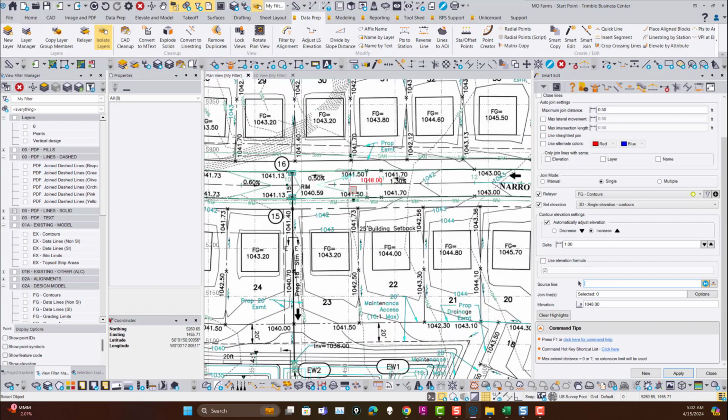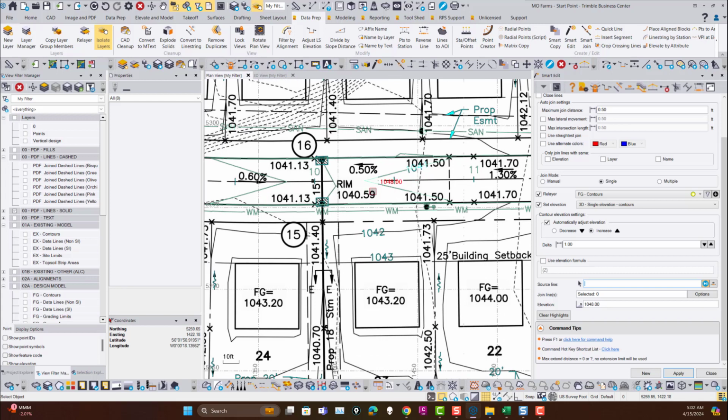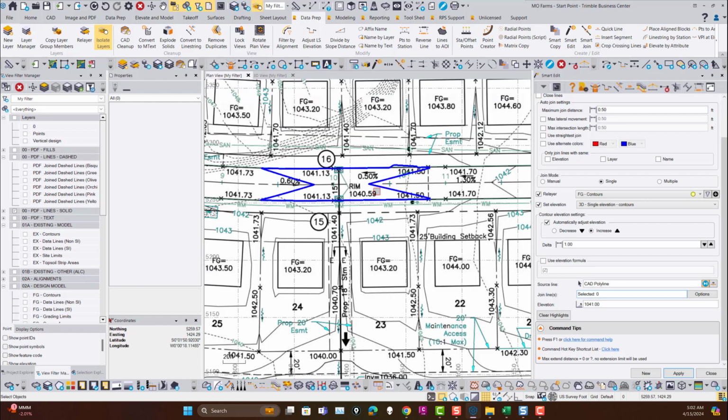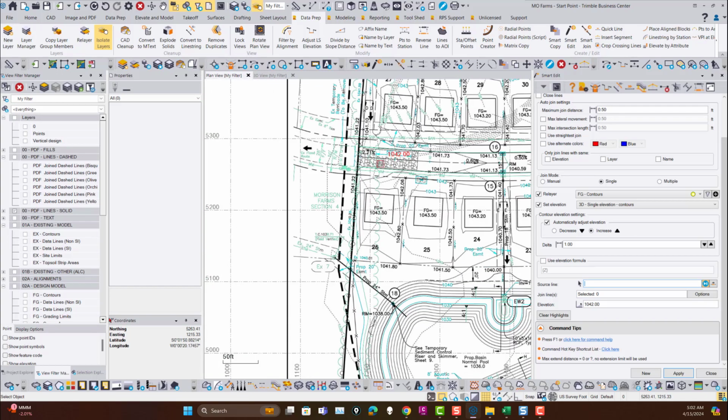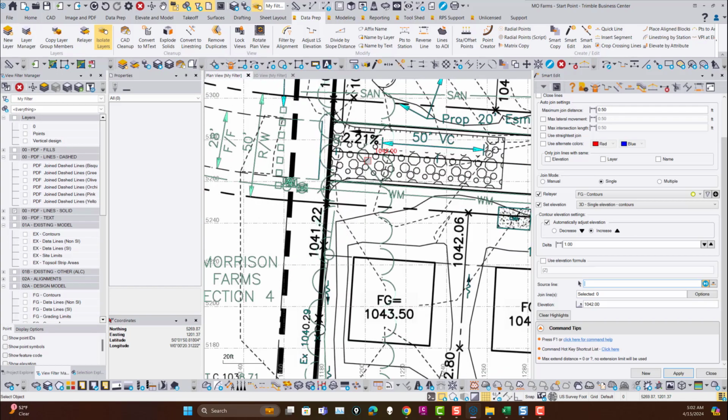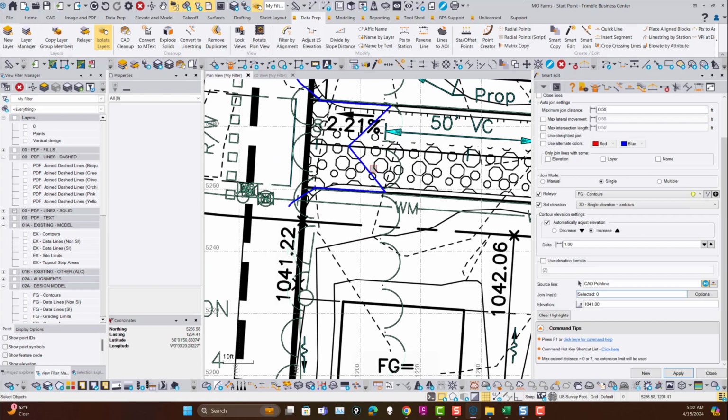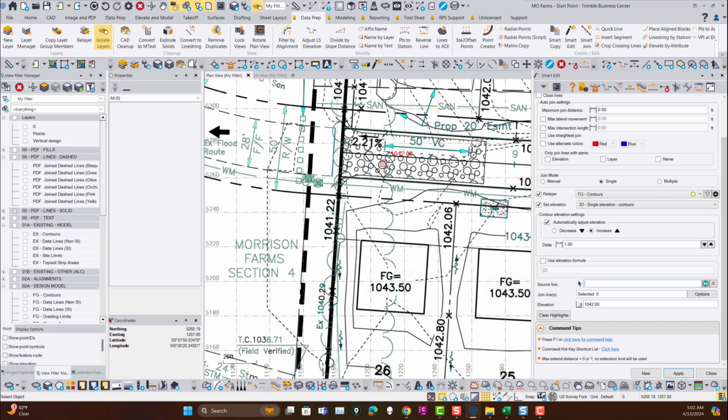Now we've got a couple of extra contours on here. This is a 1041 contour, so Shift X 1041, enter, and pick that contour right there, and enter. This contour down here is also a 1041, and enter.